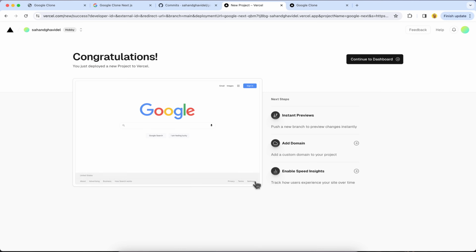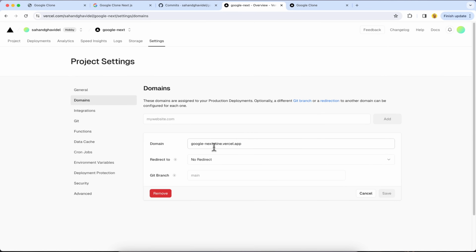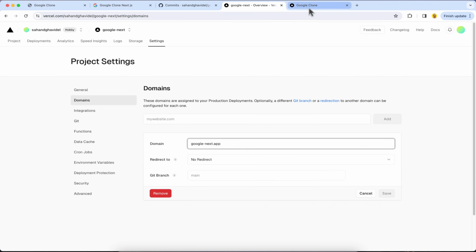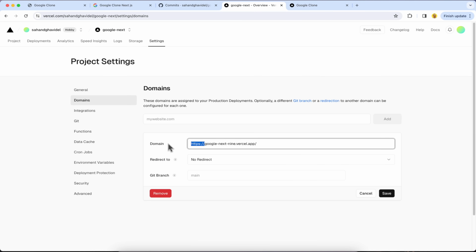You have the ability to change your domain. For example, here in the domain section, if you click, you can modify this domain. I can just say Google Next. You have to see if it's available or not. That is not a valid configuration. Let's copy this one back. Okay, Google Next 9. Let's see if we remove the 9, it works still or not.